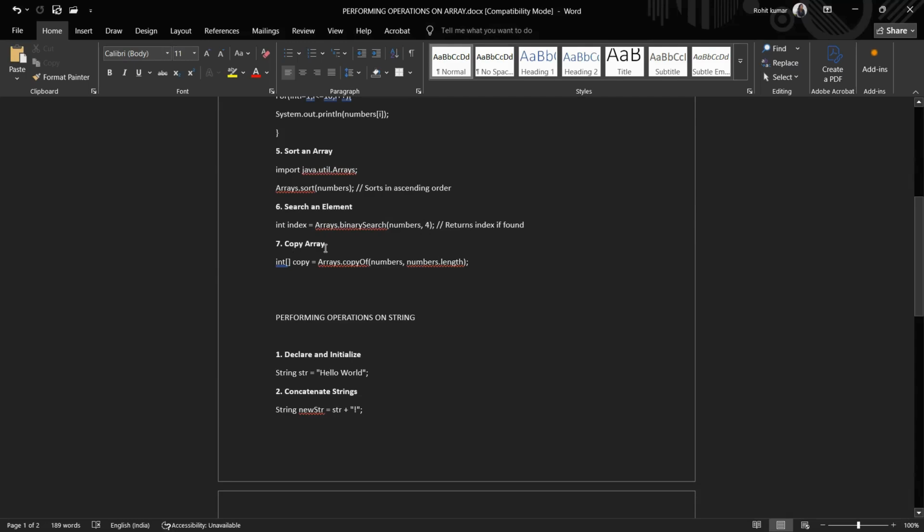Copying an array: one array can be copied to another array. This can be done as int. This is the other way of writing an array. The square braces could be written before the name or after the name. Here it's written before.